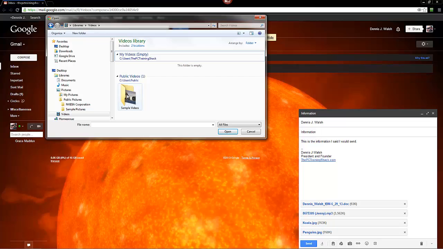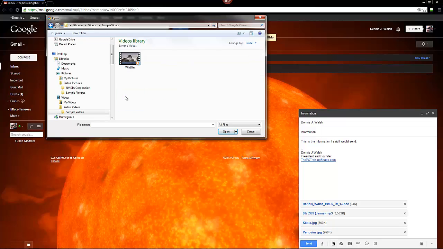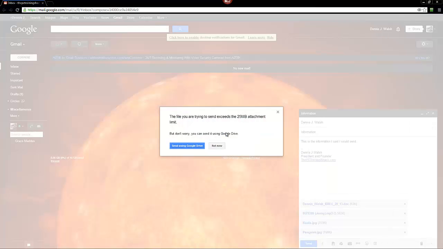So anyway, we'll go ahead and give it a shot. I'm going to double click on the sample videos. I'm going to use the Microsoft video that's on Windows 7, and then I'll hit open. And as you can see, it says the file you're trying to send exceeds the 25 megabyte attachment limit. It says, but don't worry, you can send it using Google Drive.